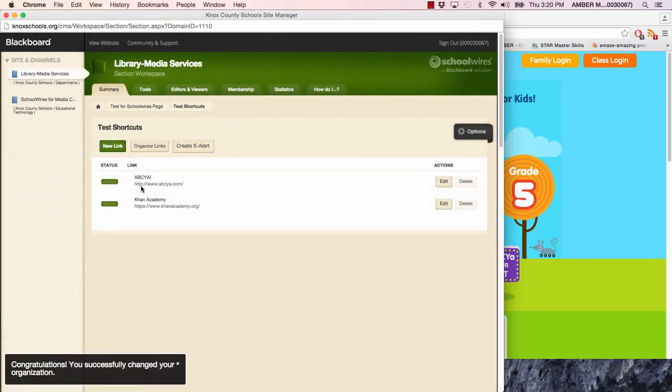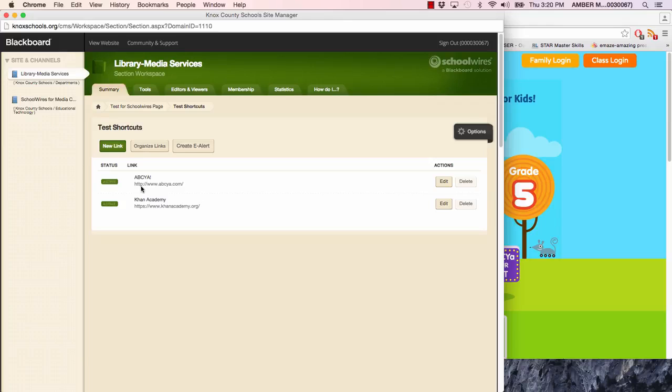And we have successfully created some site shortcuts using images and buttons within the SchoolWires software.